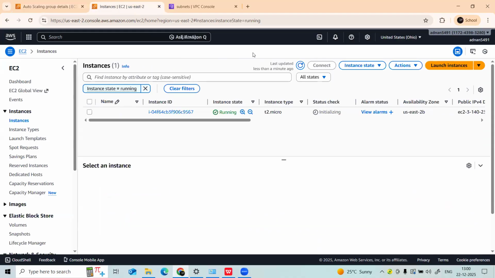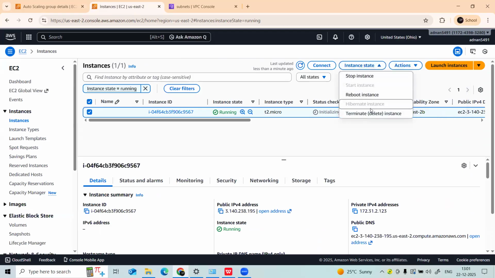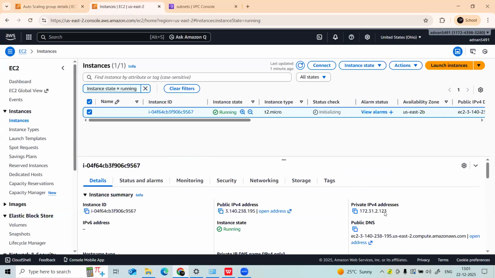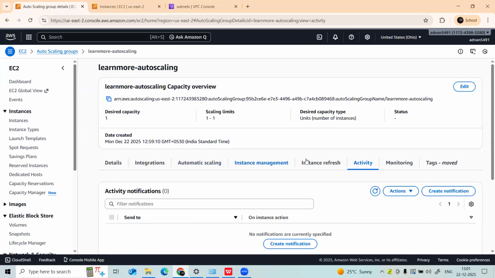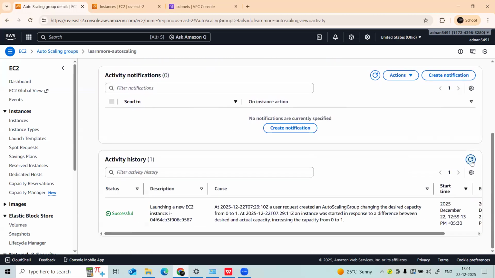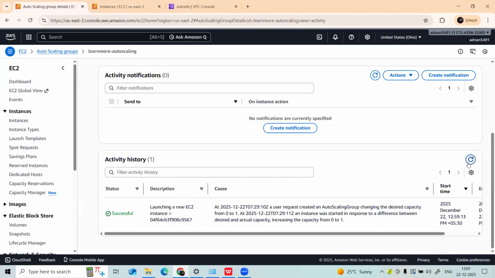So what if I delete this EC2 instance? What's going to happen next? So I'm going to delete this one. Let's go back to the activity here. What is going to happen is that once I delete this EC2 instance, it becomes an unhealthy state. So the auto scaling group is going to simply create a new EC2 instance. So we're going to see what's going to happen here.